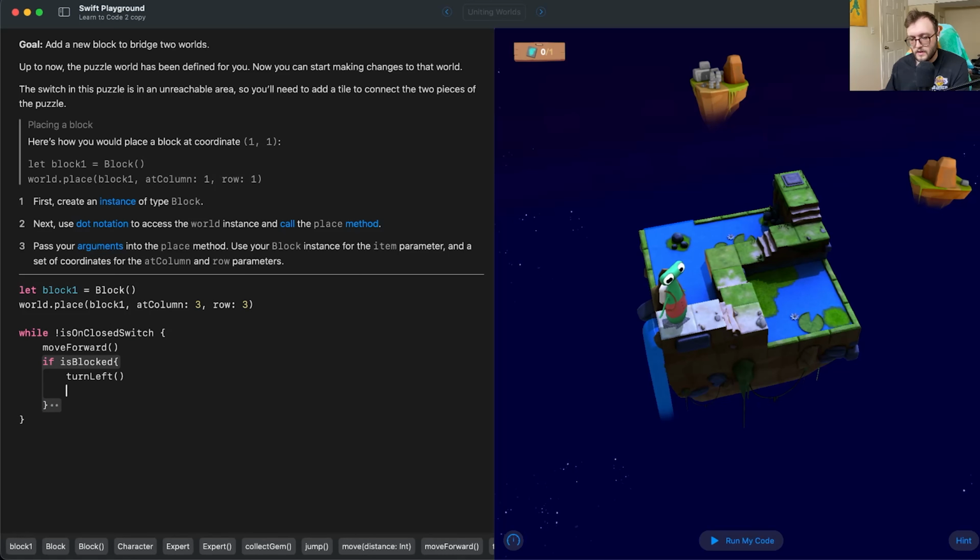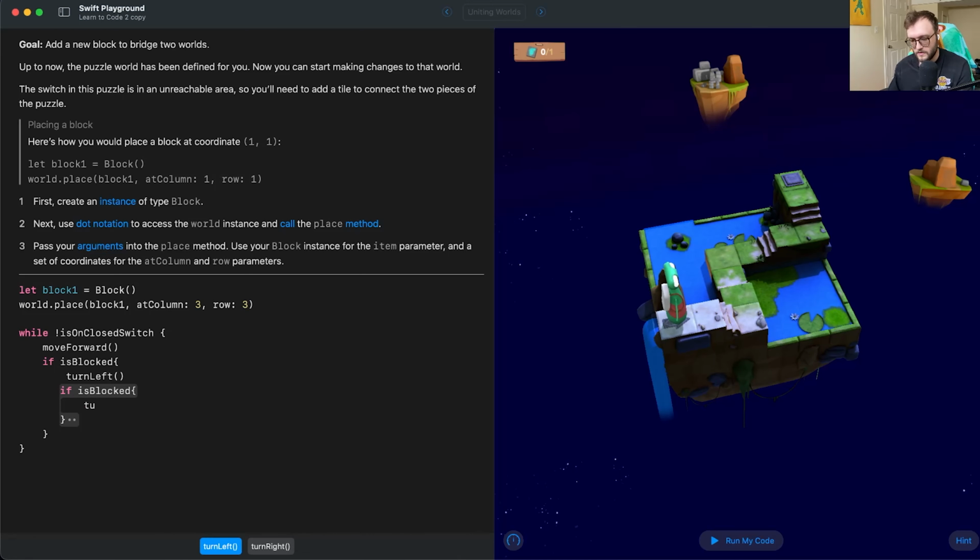And in the cases that we're still blocked, we will need actually another if is blocked in here. Oh, getting ahead of myself. If is blocked. So if we turn left and we're still blocked, we're going to go ahead and turn our character right 2 times. And this should reorient where we need to go. After that, we'll be toggling our switch. This one should be pretty easy.